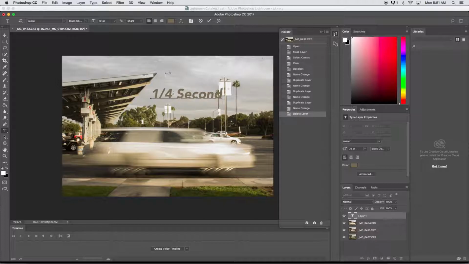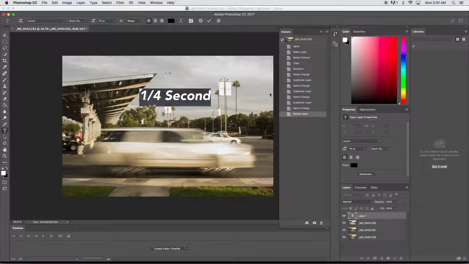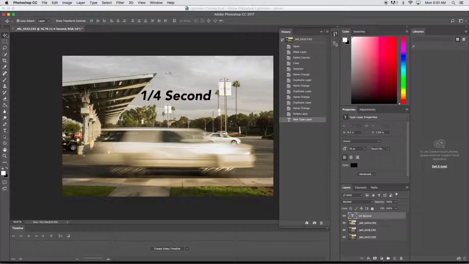And remember, when you type something out, you can edit the text, but you can also come down below the text, and when you get that move arrow, you can scoot that over. I'm going to change this to black. And I'm pretty happy with that. Yes, 1/4 of a second, done.